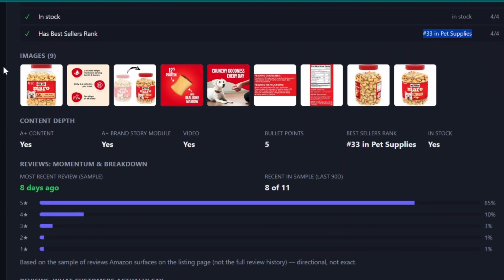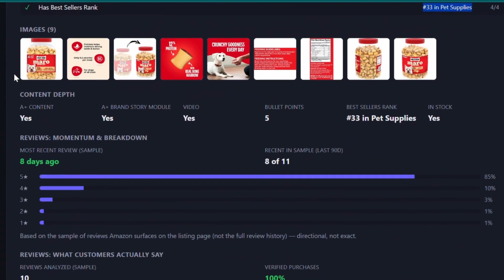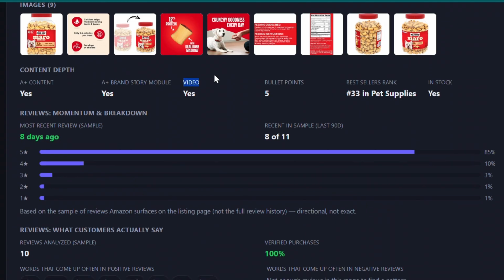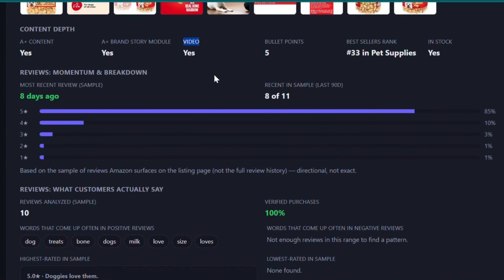It would then show you the images that you have. So it's presenting all of the images here one by one. It's also going into the content depth. For example, you have an A+ content, you have the brand story, you have the video, and all of that we just discussed. And then the reviews come out in the next section.